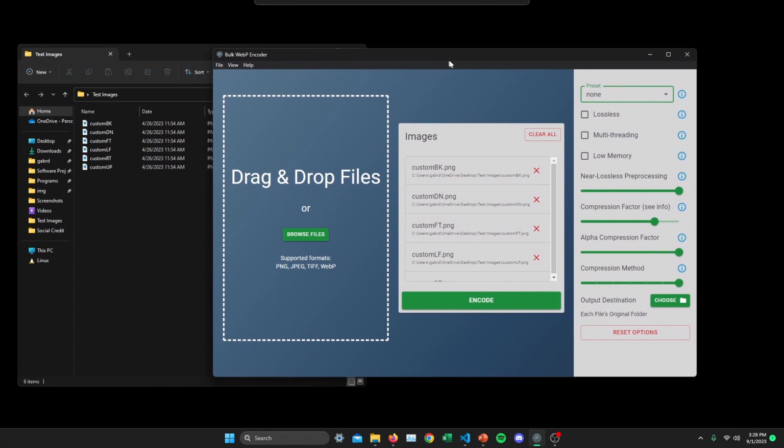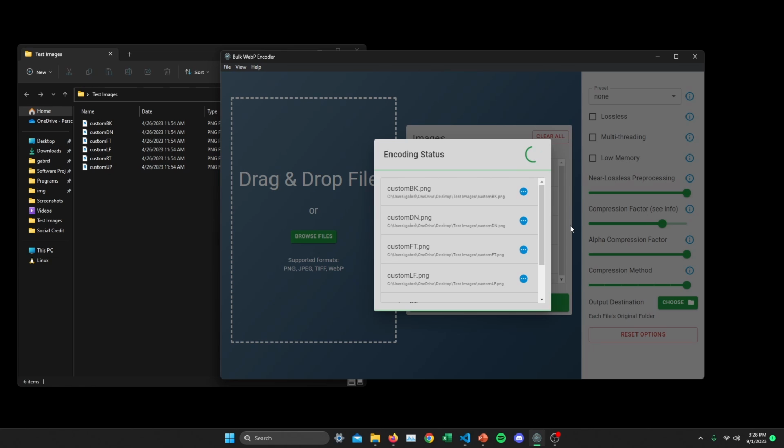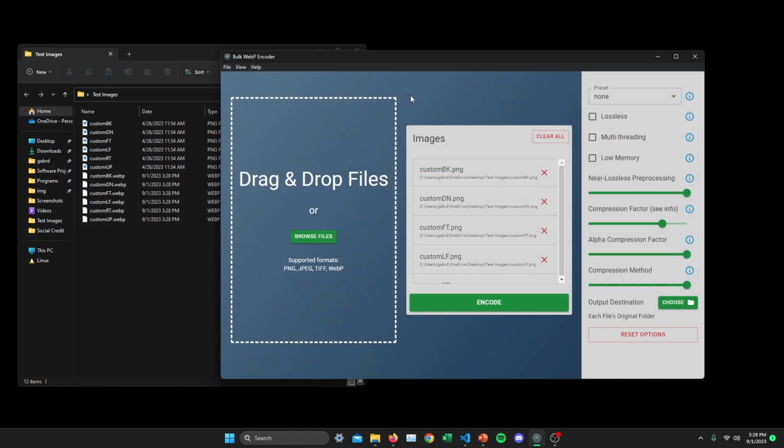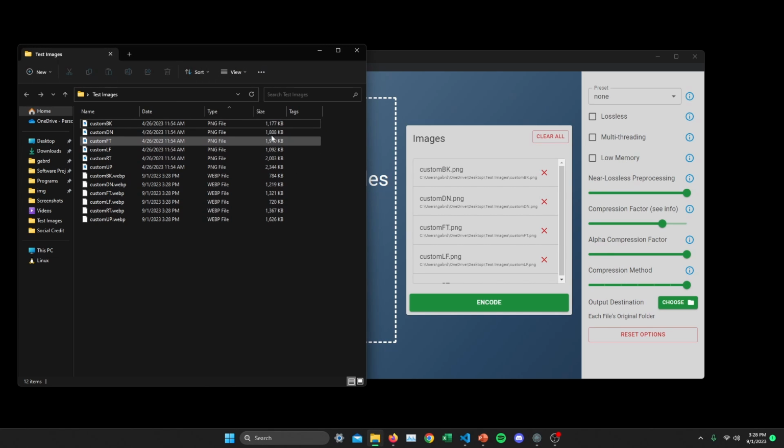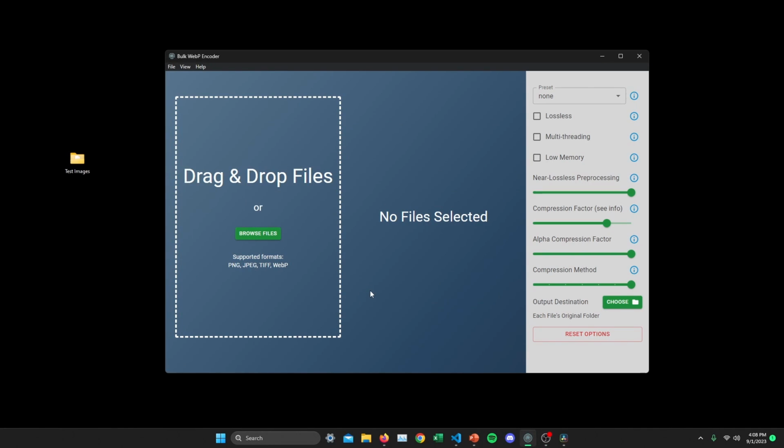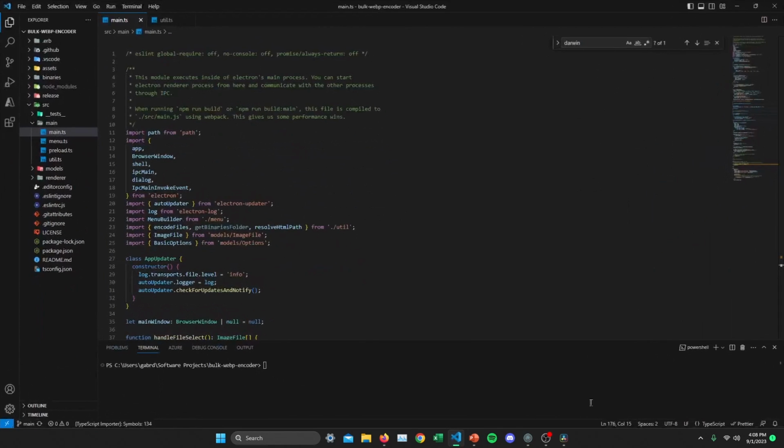I'll bring this over so you can see it happen. So we're just going to get going, and you can see the files being made, and boom, we're done. And you can tell here now, you almost cut that in half. All right, now that you've seen how it works, I'm going to show you how it works under the hood.